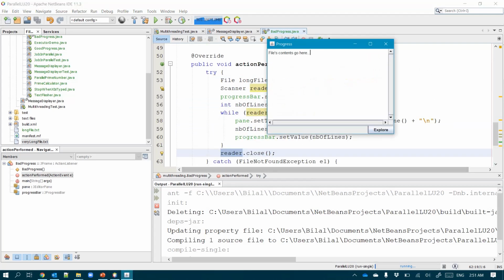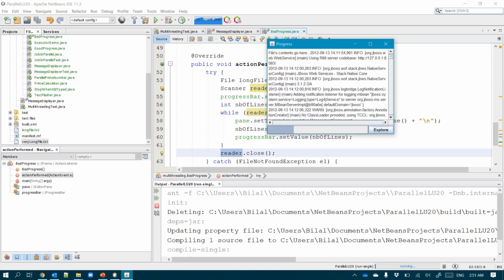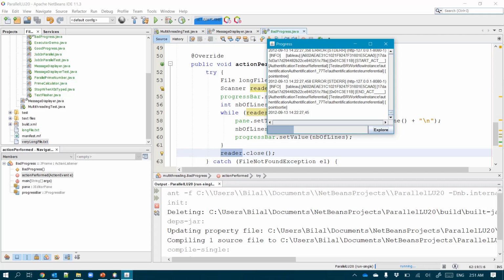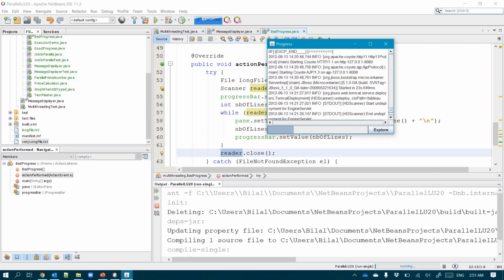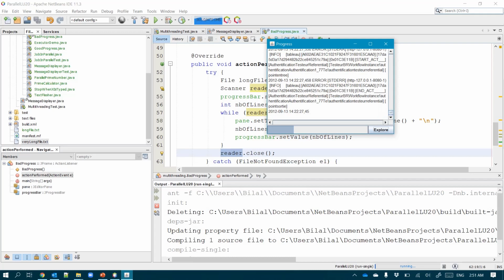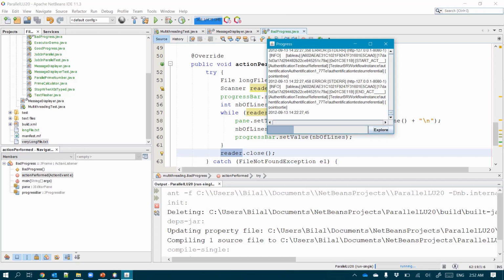Nevertheless, in this bad progress application, if I hit the Explore button, you will see that the graphical interface is freezing, and only at the end I will have all the content plus a certain progress on the progress bar, which is really not good. So let's see it once again. So it's not resetting the progress bar, and it's freezing, and I have only one single output at the end, which is not really good.